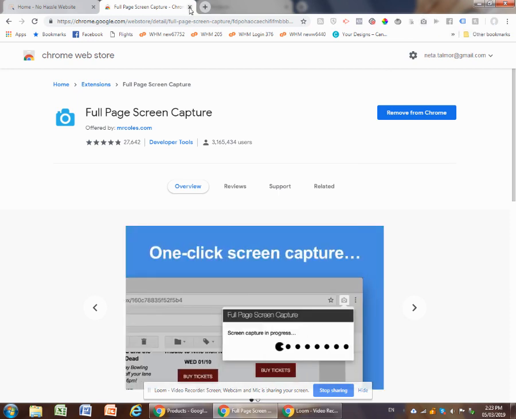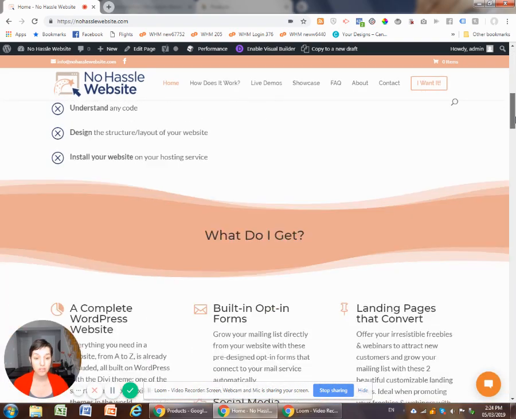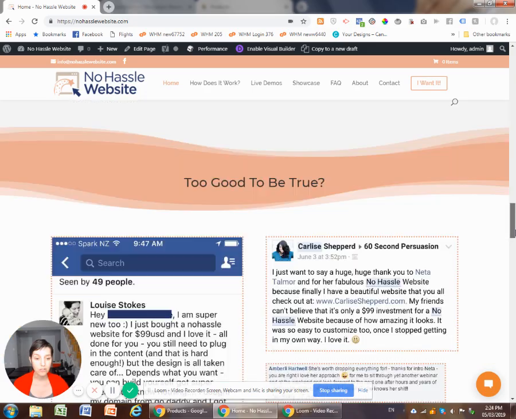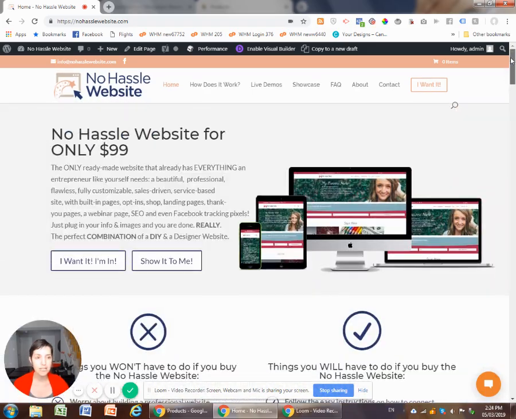Great. So now that we have that, I'm going to close this window and I'm going to show you, this is the home page of my website. And as you can see, you need to scroll a lot to capture everything, but our beautiful new Chrome extension is going to do it for us. All you need to do once you have it installed is click on it.